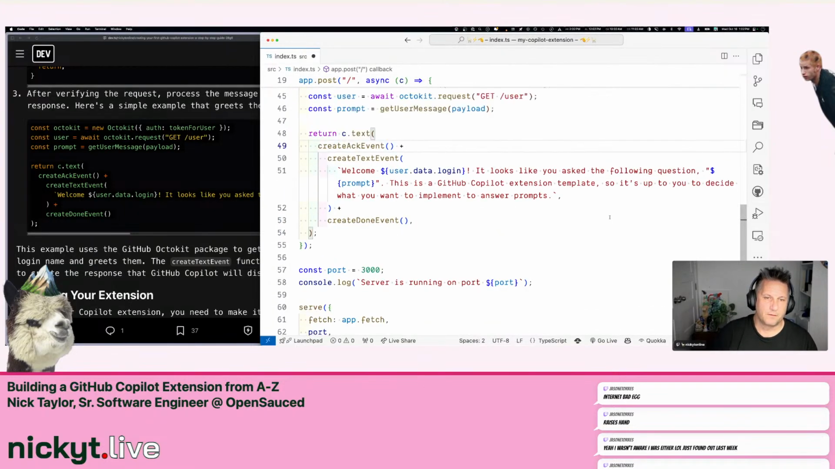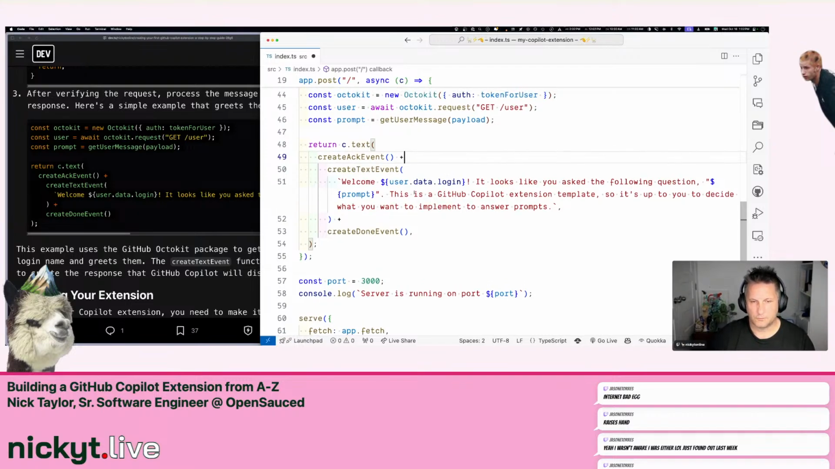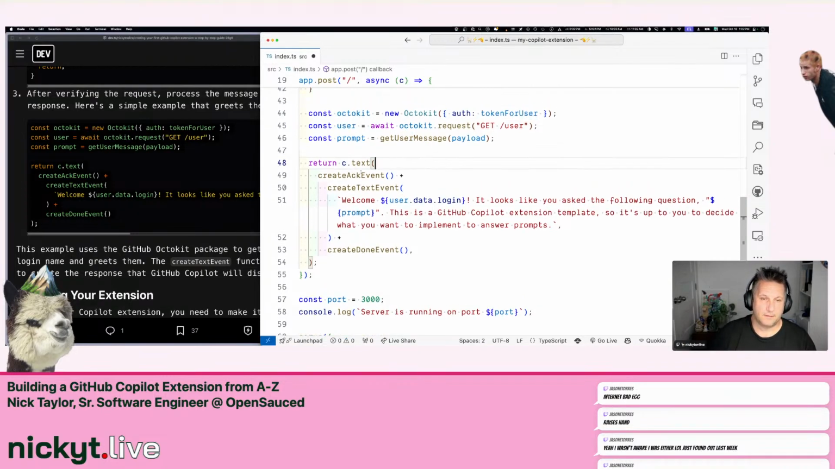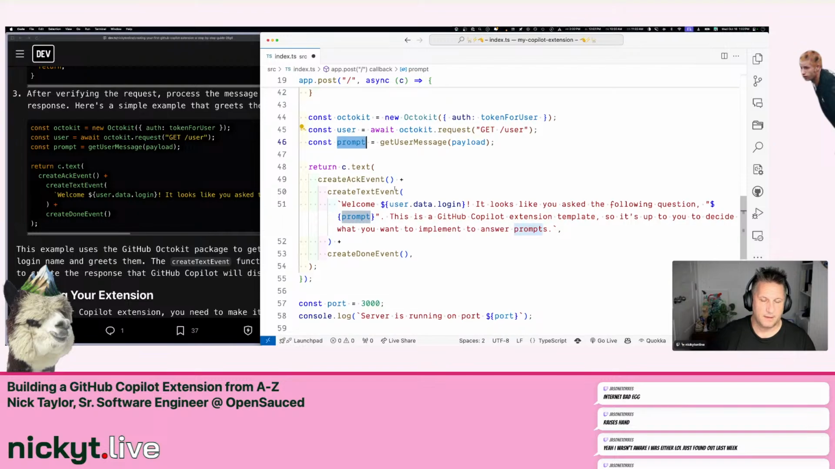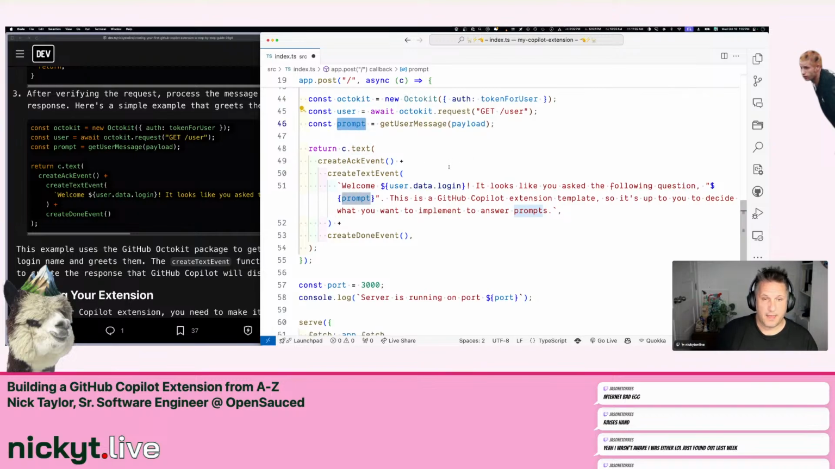Okay, so what this is going to do is, this is just a simple response I'm giving here, but we're getting the username, which should be me. user.data.login should be Nikki T online. And we're doing a few things here. So that was the OctoKit. This is the question I was asking. And then we're going to output a text response that's going to get sent back to the Copilot chat. And in there, we're going to do a few things.